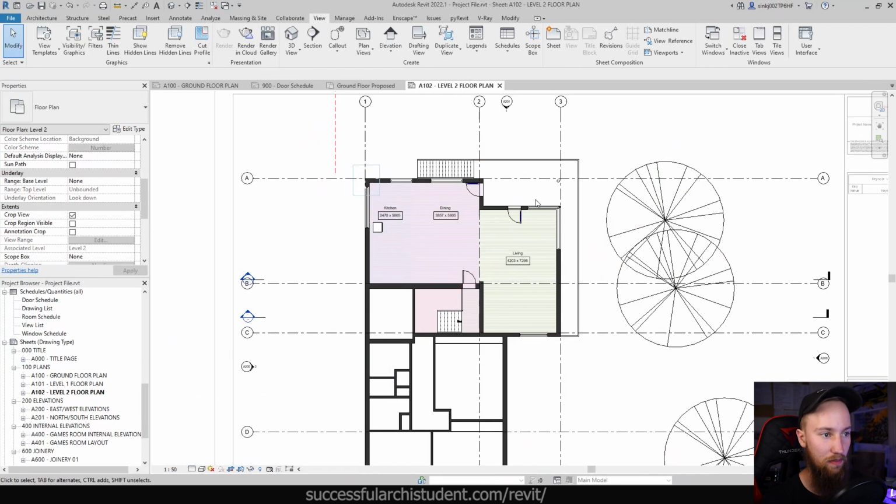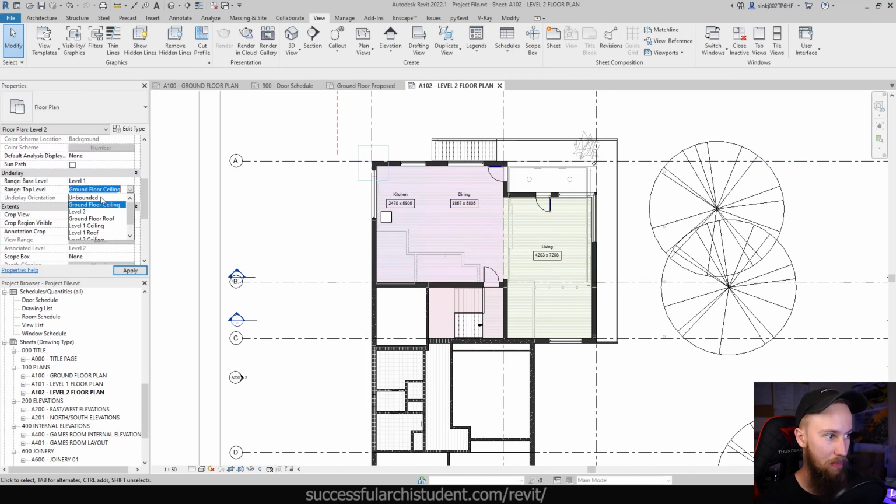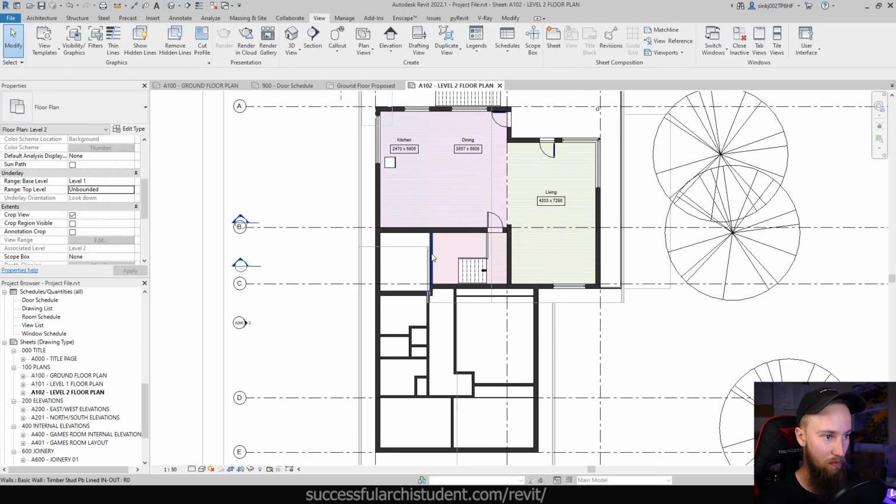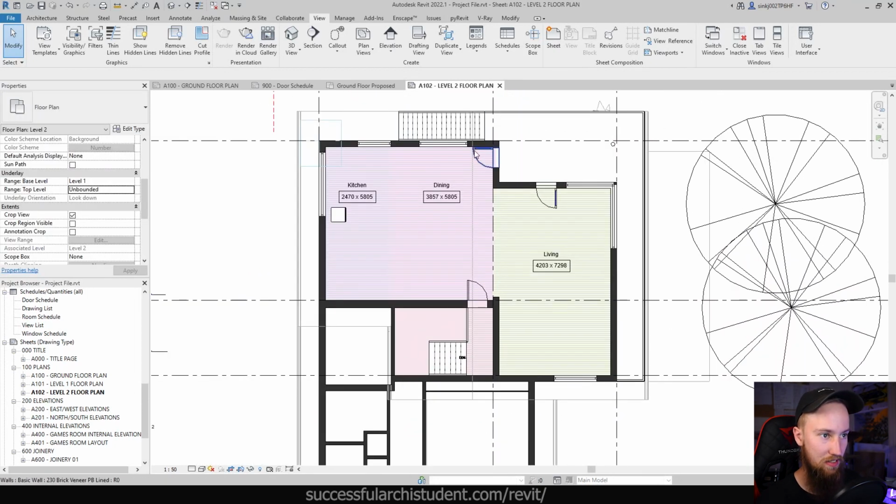So we can also go to the level 2 floor plan and show you where the roof is around this level. If we go to the range base level and make this, let's say the ground floor roof, or maybe level 1, and then change it to unbounded, we're going to see everything then above level 1. So we're also going to see that balcony below and the roof around it. You're also going to see where that roof is pitching from. So that's that ridge point there, and then also where it comes in here.